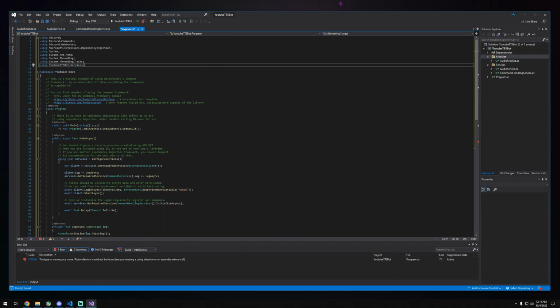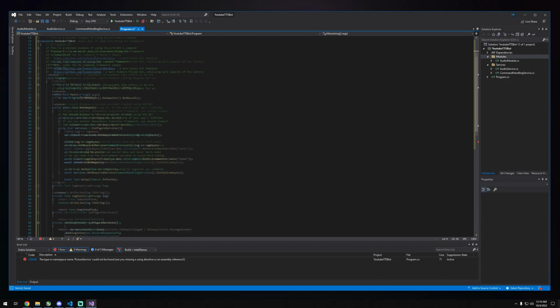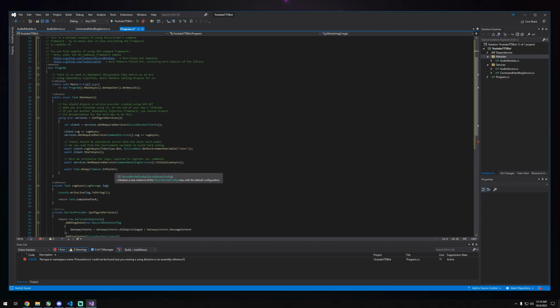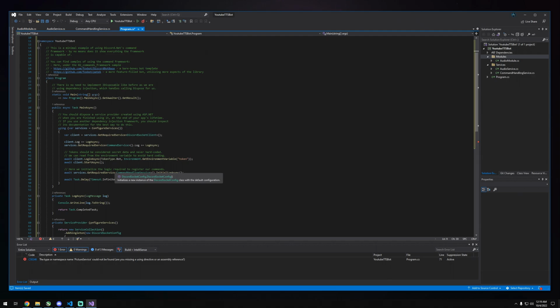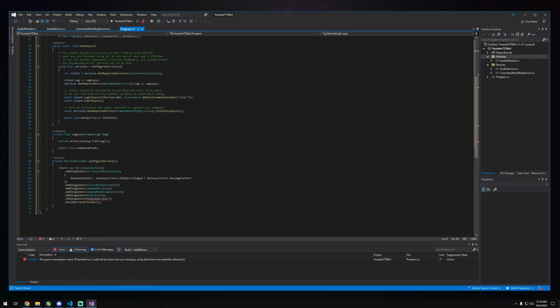Now, the reason why I said we're going to use this framework is because it's a base framework. It's really solid. I feel like everyone should use this framework when they're designing a new bot for Discord.net. If you have a better way to do it, that's perfectly fine. You know, you do you. But for the most part, this is a pretty solid way to get things going.